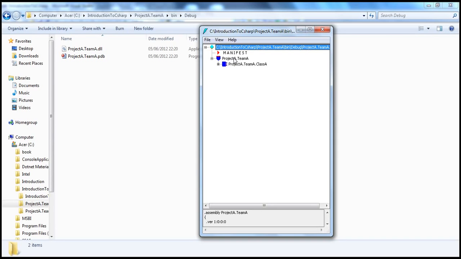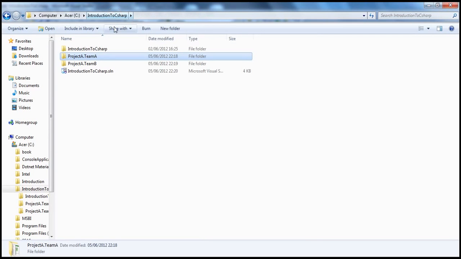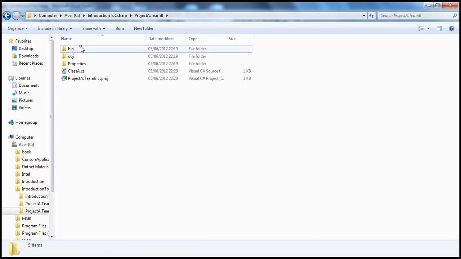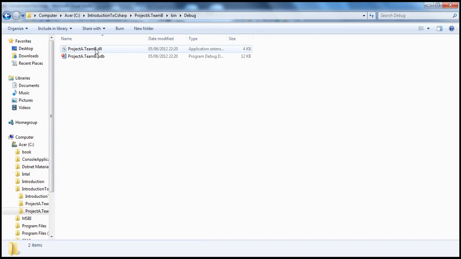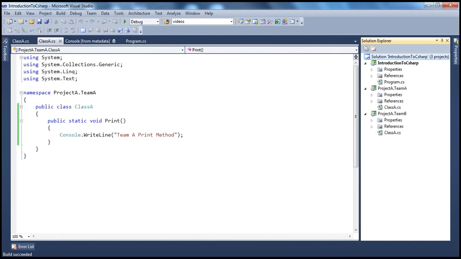The namespace is project A.team A. Within that we have a class called class A, and within that class A we have a print method. Similarly, if you go back to that folder, we have project A.team B, bin folder, and you have project A.team B, and it has its own class A and print method. Now these classes, class A and this class A, are present in their own assemblies.